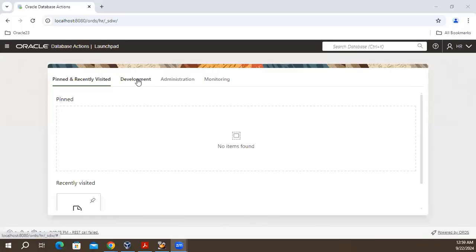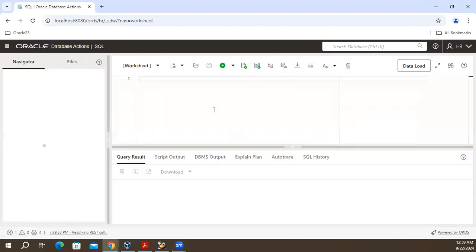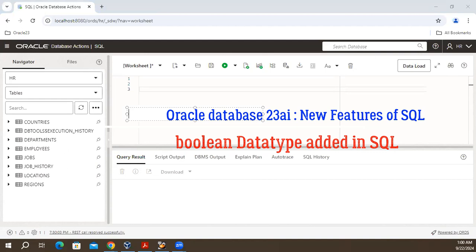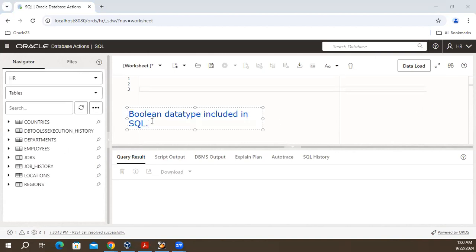I'm connecting to the SQL worksheet, and this is the SQL worksheet. So one of the features that I would wish to explain was Boolean. That wasn't in SQL before and is now in SQL. This is an important thing, that we can now create tables with a column that has a Boolean data type.